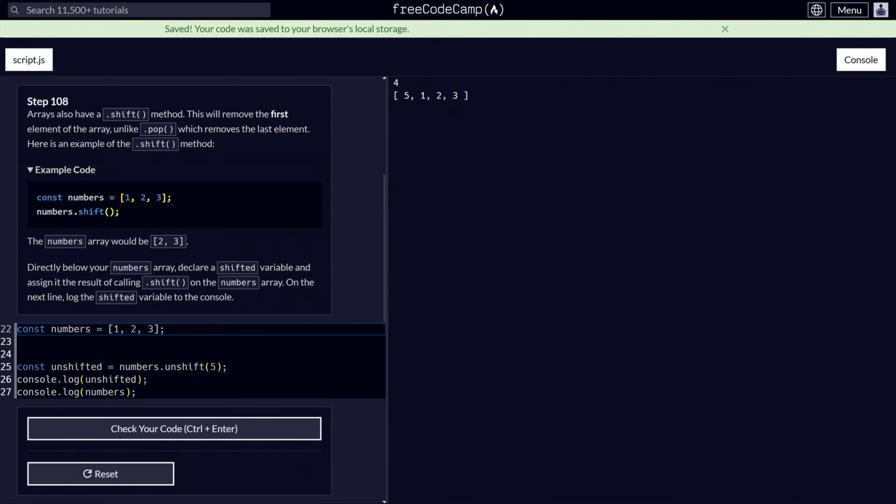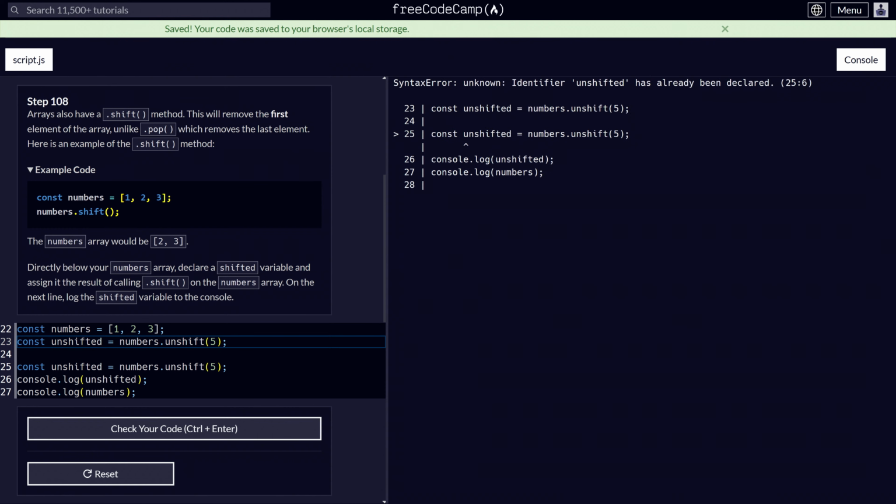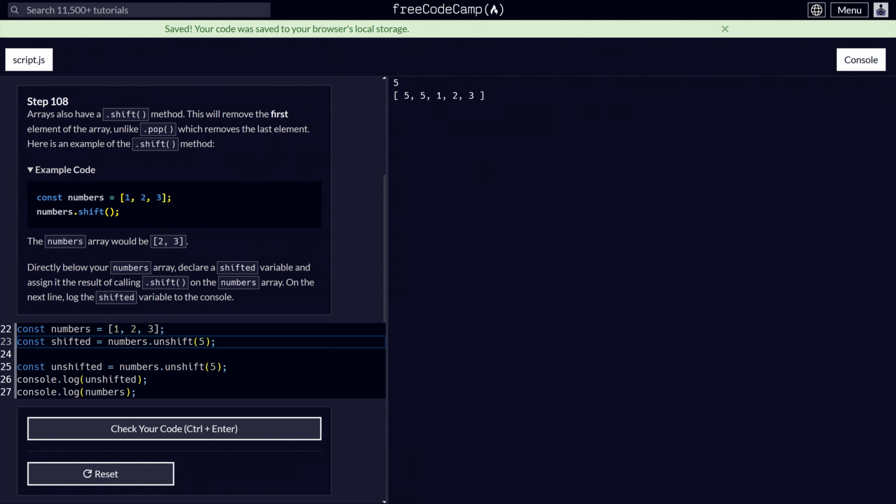Directly below your numbers array, declare a shifted variable and then assign it the value of calling shift. On the next line, log the shifted variable to the console. Don't need an argument. And we're going to log it just like this, and it should give us the new value, the new length of the array maybe, just like unshift, or just like pop.